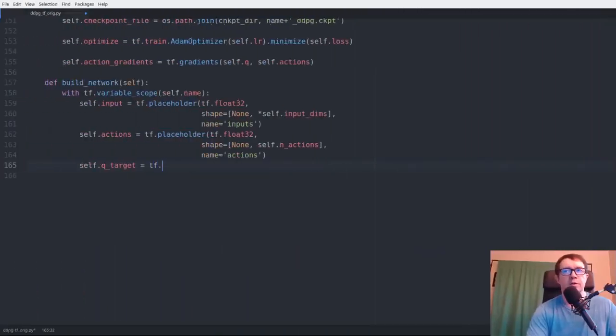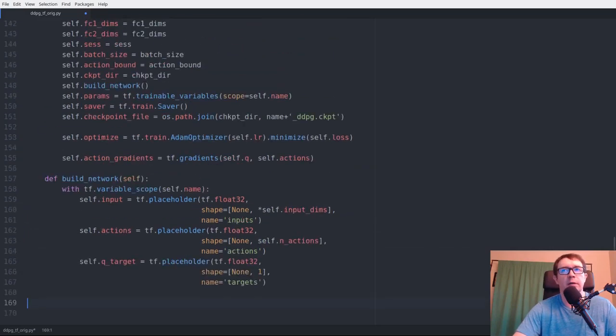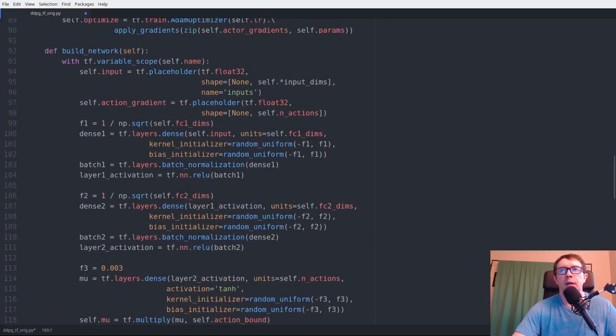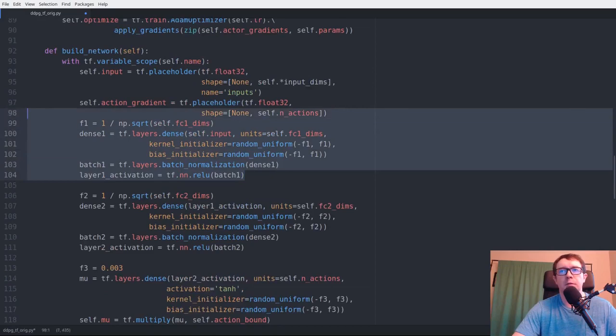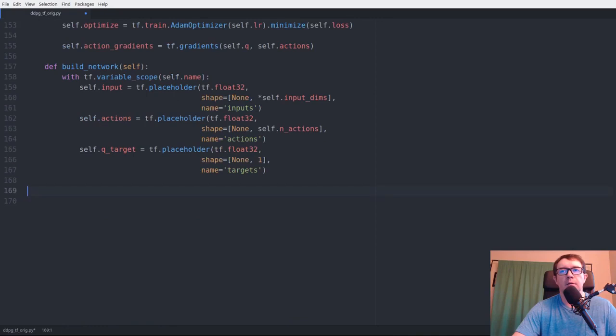So q_target is just another placeholder, and that's a floating point number. None by 1. It's a scalar, so it is shape batch size by 1, and we will call it targets. Okay, so now we have a pretty similar setup to the actor network. So let's go ahead and come up here and copy this. No, not all of that, just this, and come back down here.